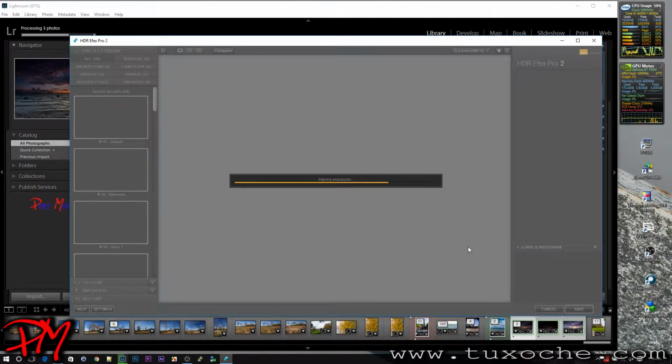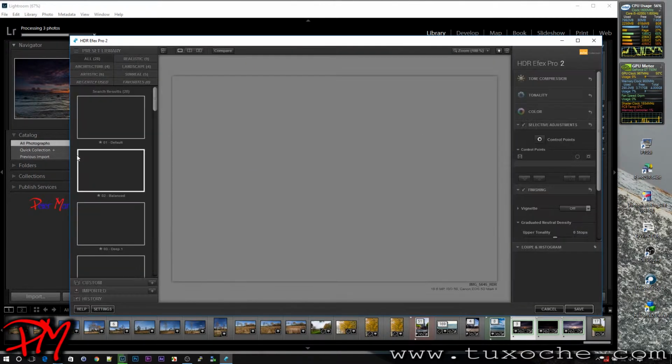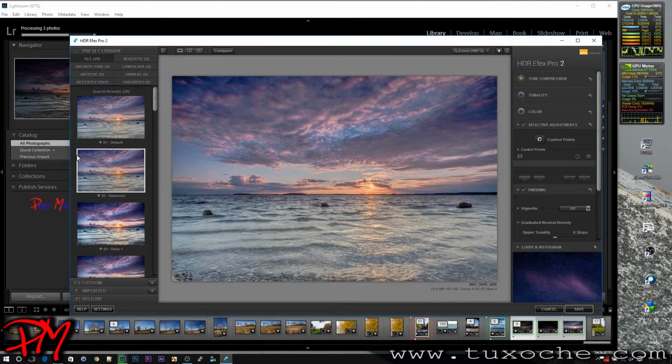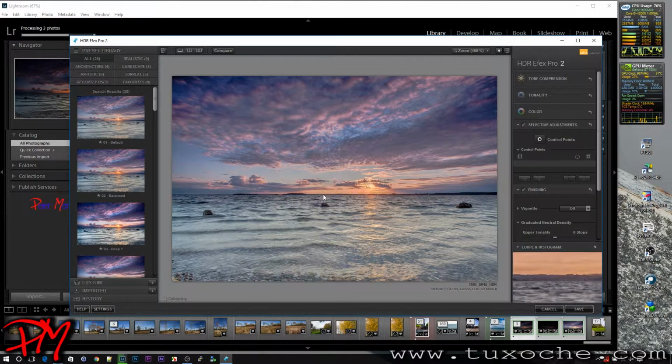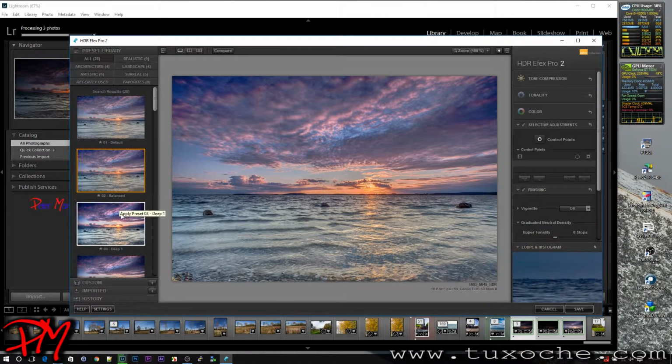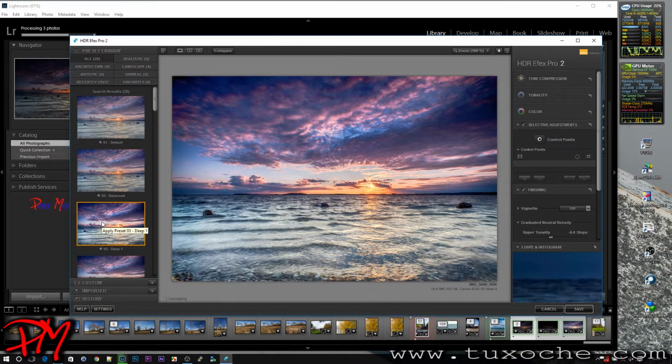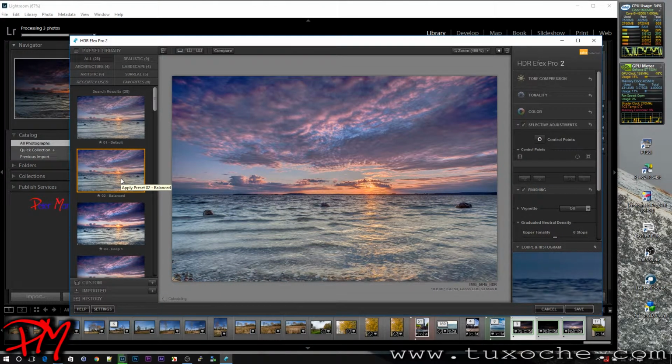As soon as the tool has calculated the HDR image, the image is presented with default values, and just like in Photomatix, you will see a couple of presets here on the left-hand side which you can choose to alter the HDR image. Okay, maybe this looks a little bit bright, so I take another preset which makes it a little bit darker. You can also apply another preset making it more contrasty. But we go back to the balanced mode.